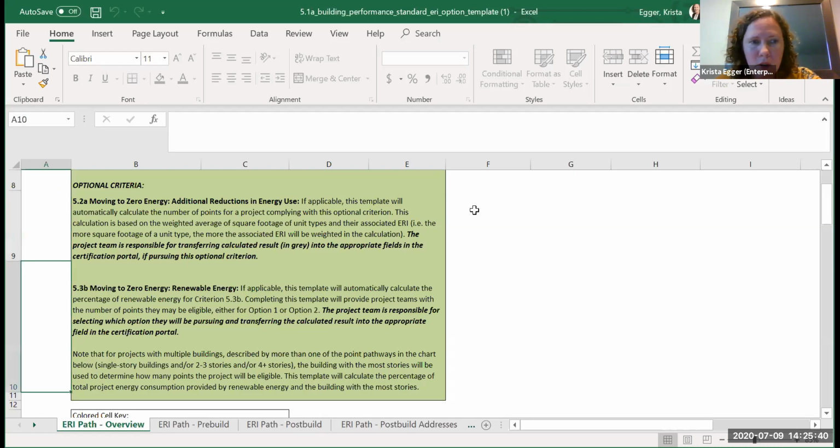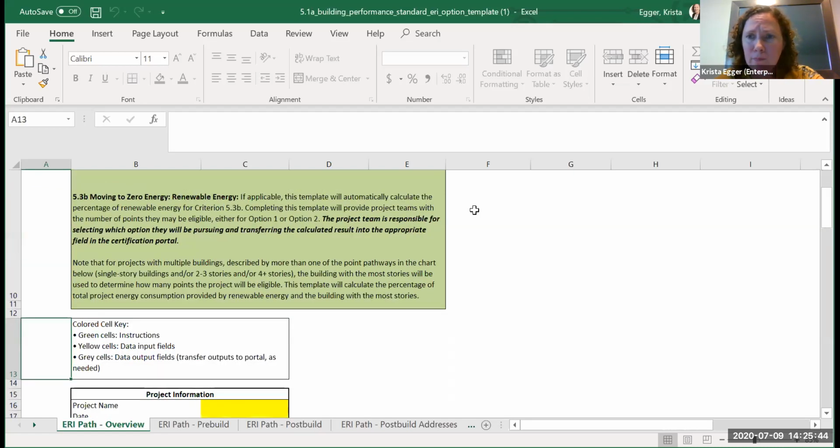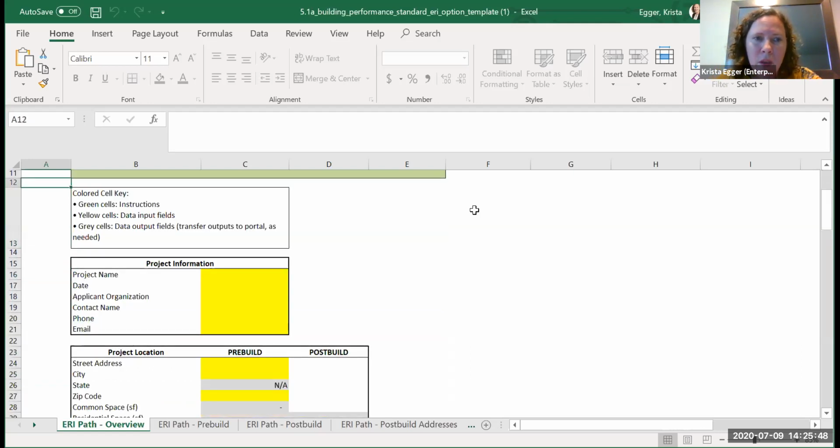So I encourage you to take some time to read this if you have a project that'll be using this form. And then if we go down the page here, you'll see there's a key. So the green cells are instructions, the yellow cells are where you input data, and then the gray cells are calculating information for you all.